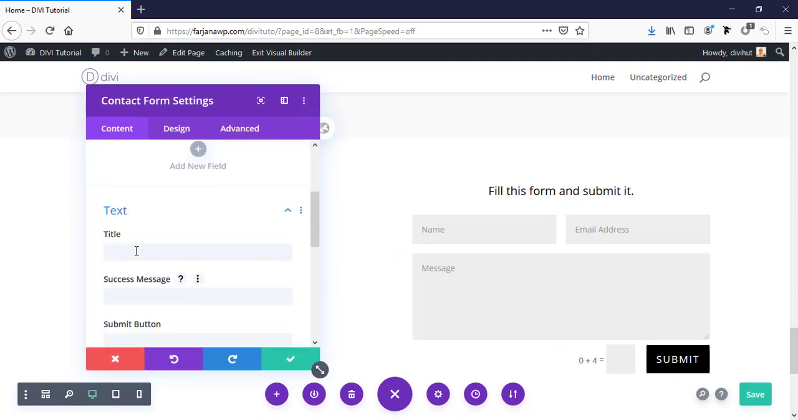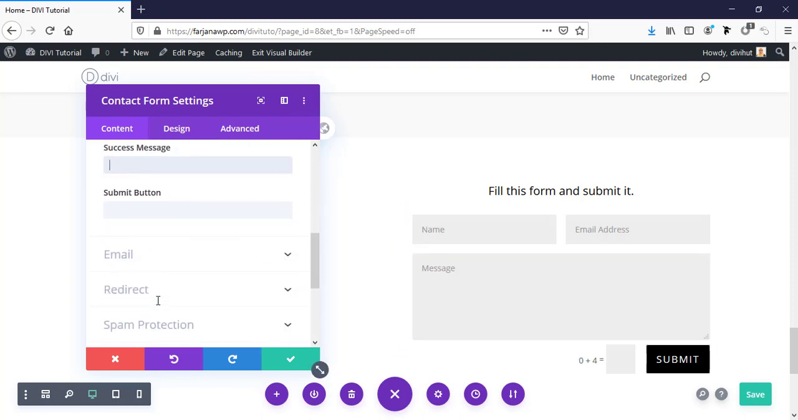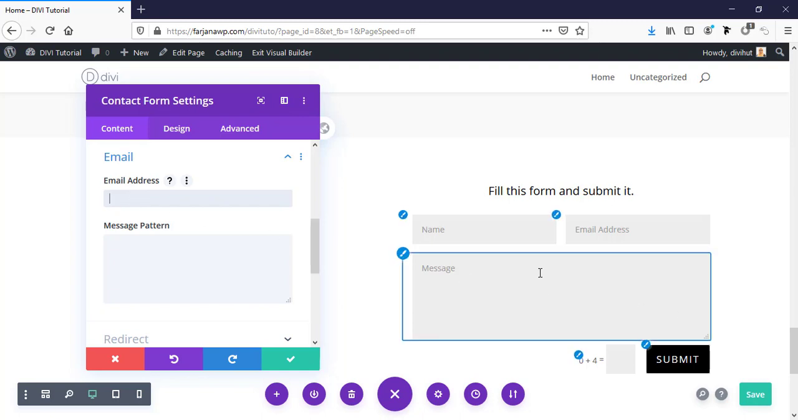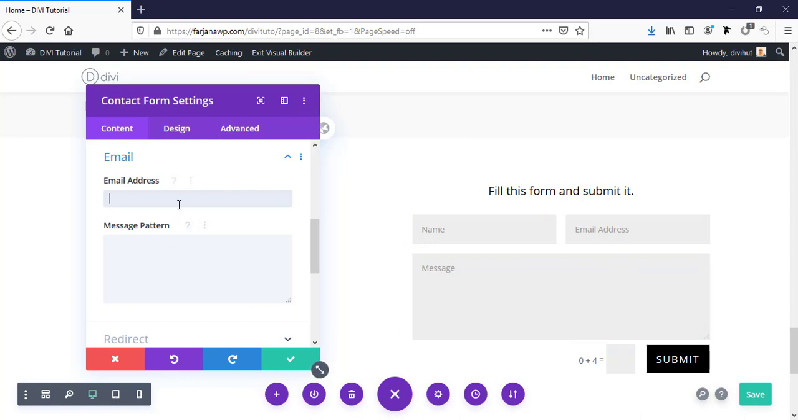So form settings, we can set form title, form success message. So when someone fills this form, it will display this success message, and we can change this button. We can type anything here. I'm just leaving it as it is. And email, we can set here email address. We can set any email. So when someone fills this form and submits it, it will go to a certain email.